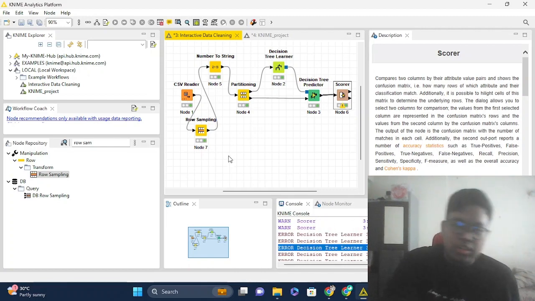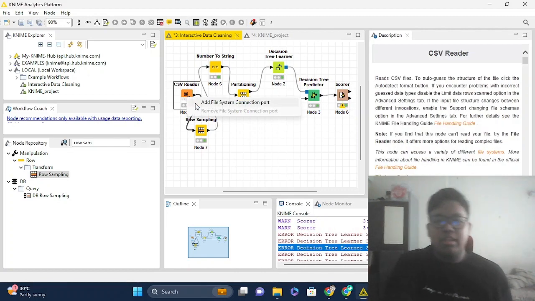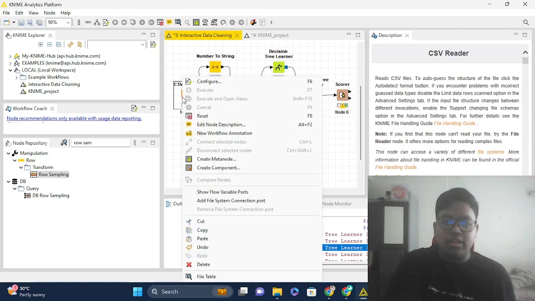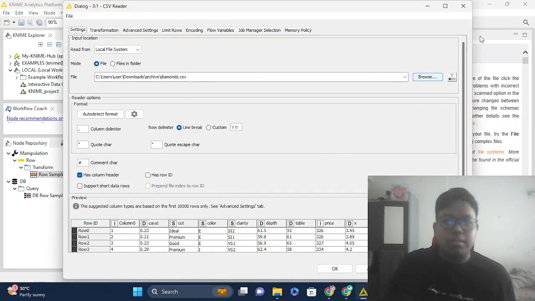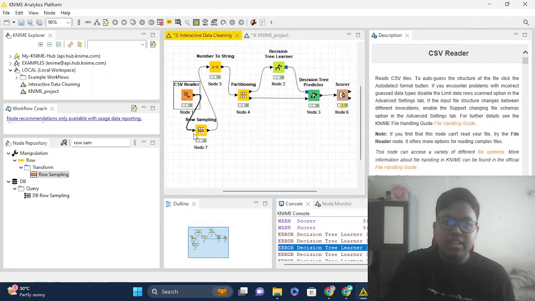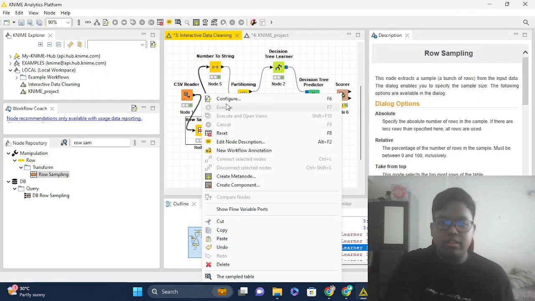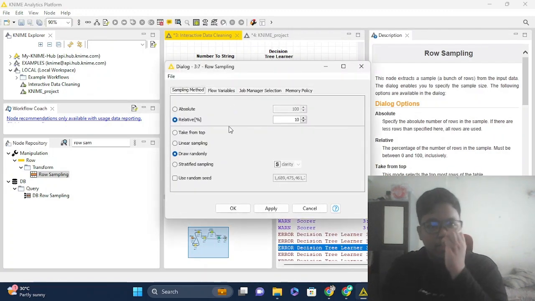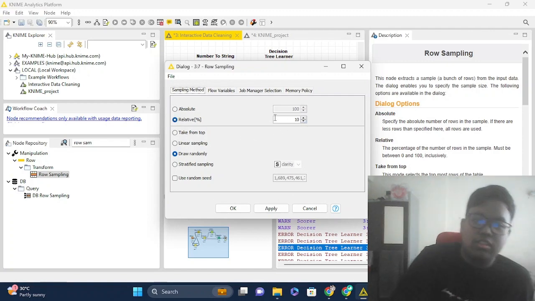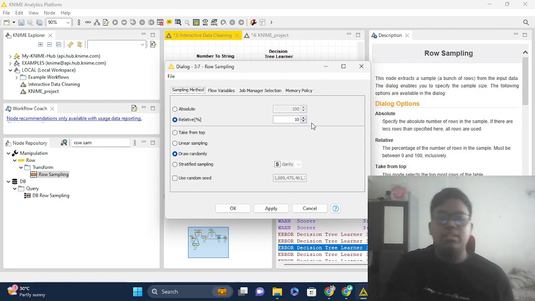Alright, so let's go one by one. Click on configure and you just do the same thing as before. For row sampling, if you use it, you can just use the relative function, which is, for example, 10% of the whole data. It might be small, but it does the job.